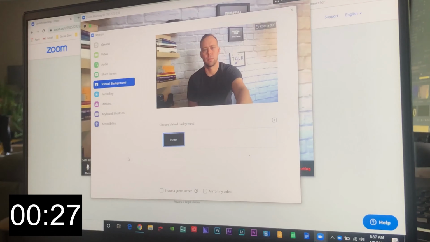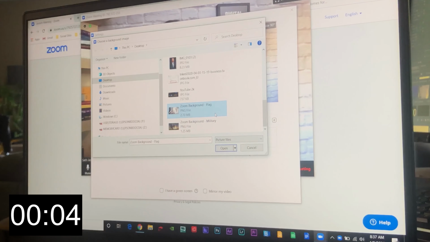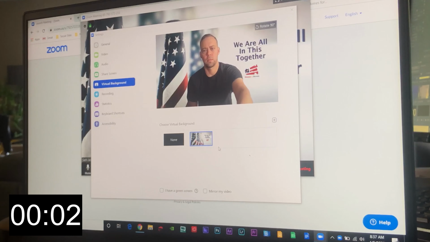Now you're going to want to upload an image, and you want to make sure that image has an aspect ratio of 16:9, and the image dimensions are 1920 by 1080. If you upload an image that's any smaller than 1920 by 1080, you're probably going to see black bars on the side of your background image. I have an image that's already been saved to my computer, so I'm going to just upload that. And now you can see I have a virtual background.